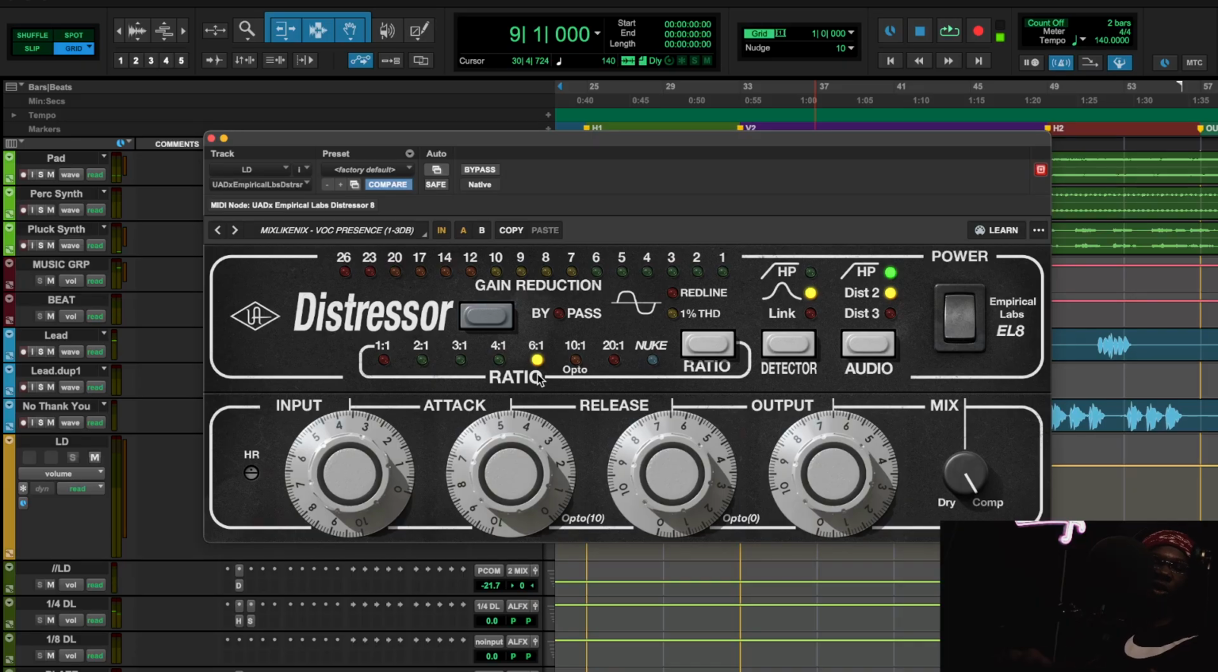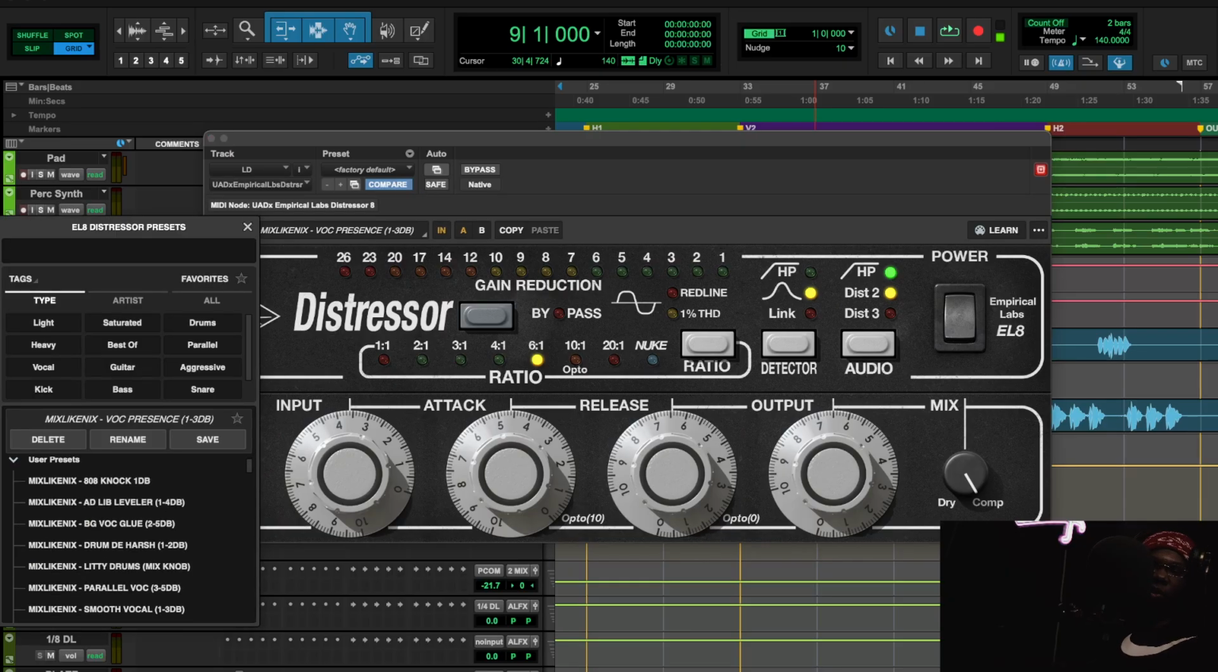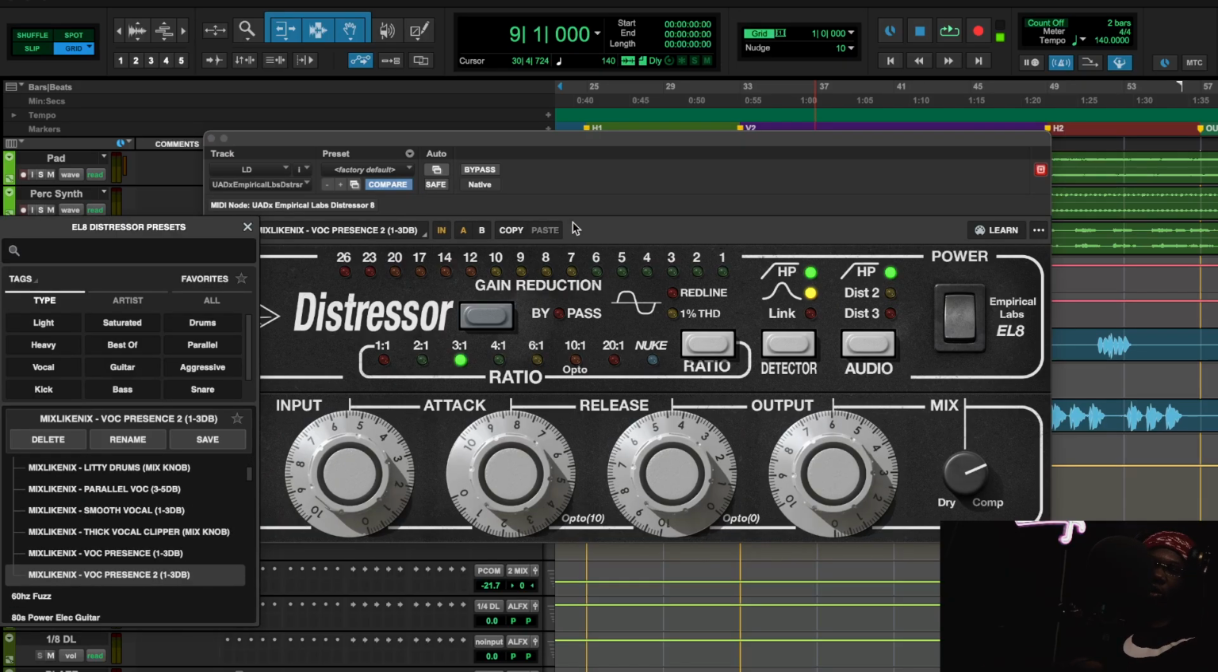So I love that ratio of 6. Like all of these, the knee starts to change. And I just love how 6 sounds because it always gives that really nice style of vocal presence that just really hits hard and cuts through the track. Let's look at 2.